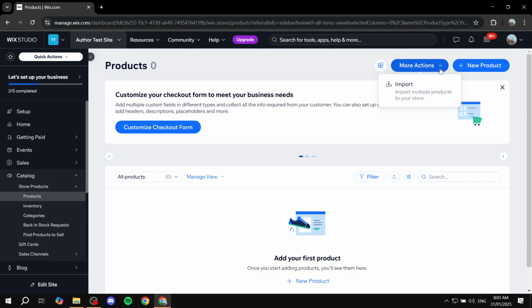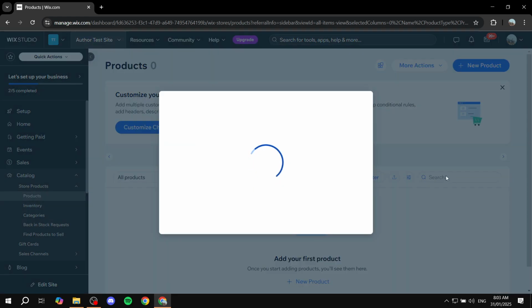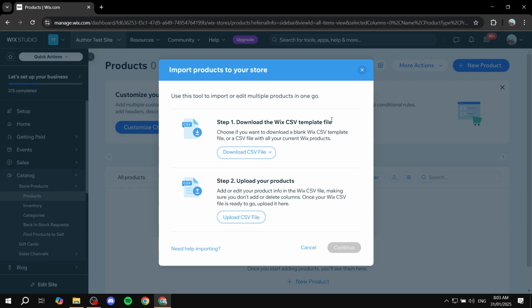Once you click on more actions, the only thing you are going to find is import multiple products to your store, and this is going to be using CSV. So just click on import. And then it's just going to show us two different steps that we need to take.